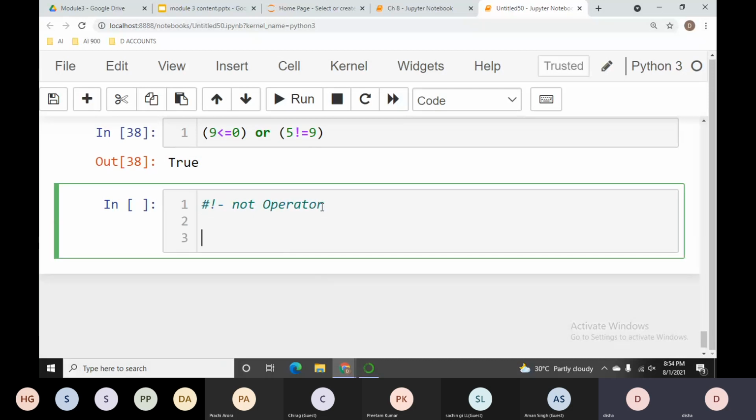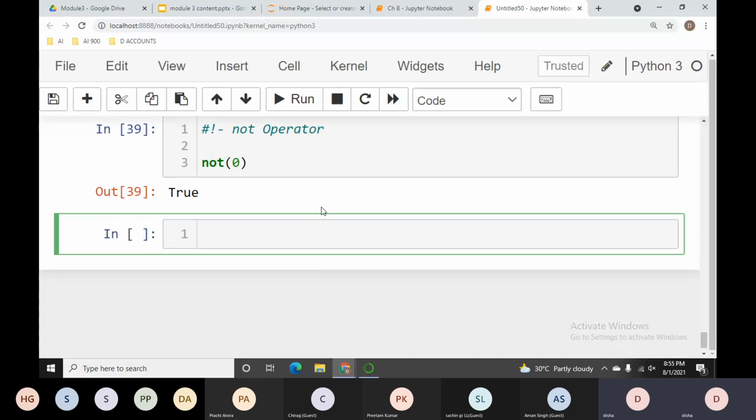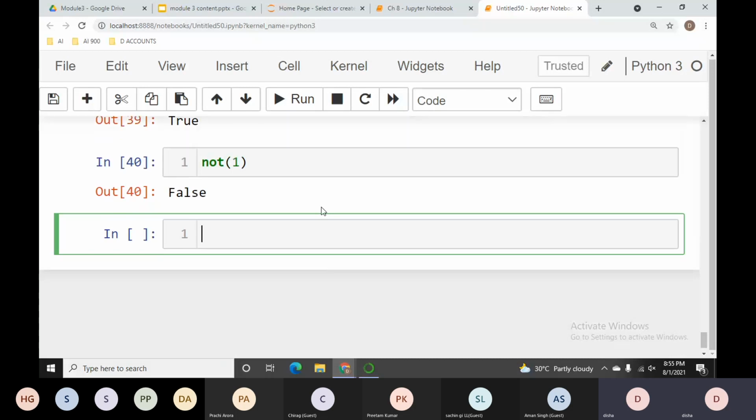Now I will take some conditions. I say not 0. Only one statement, that is not 0. So 0 is your false value, right? What will not do? It will just change the output based on the result. 0 is your false value, meaning not false, so the result will be true. But if I say not 1, then there will be false. So let us take some values here. I said this is 4. What it means is not true. So we will get the result false.